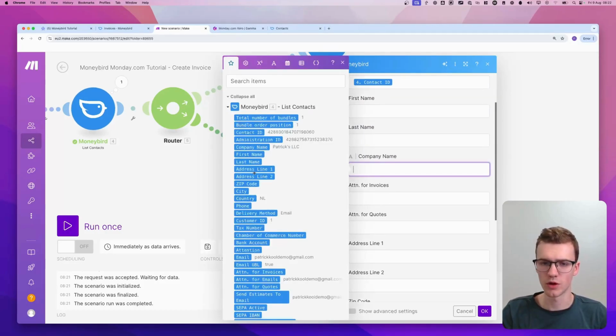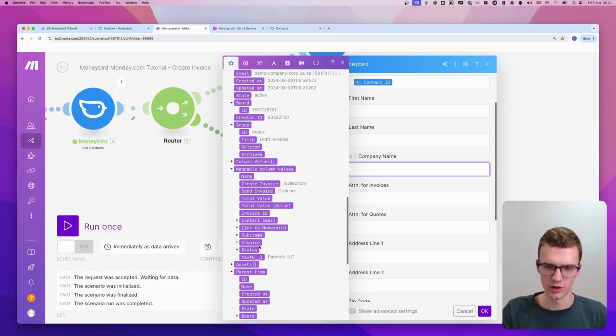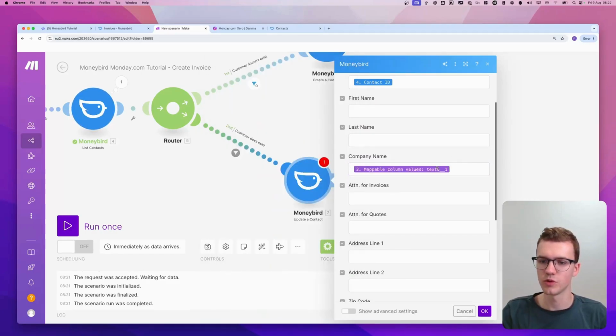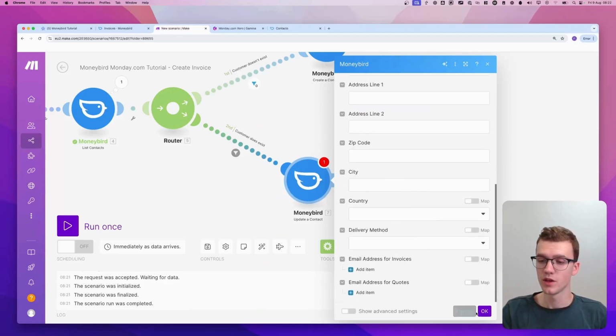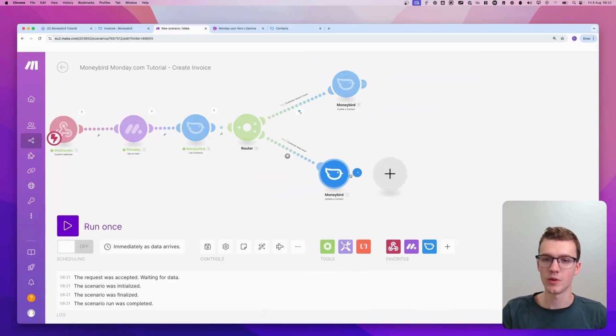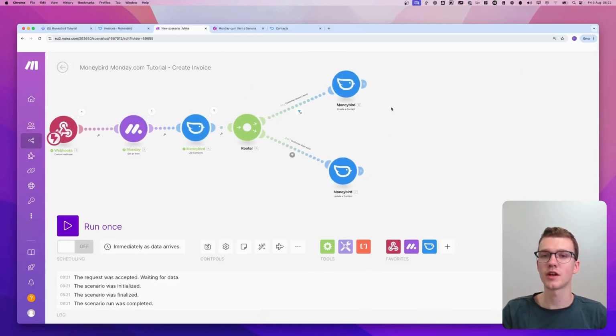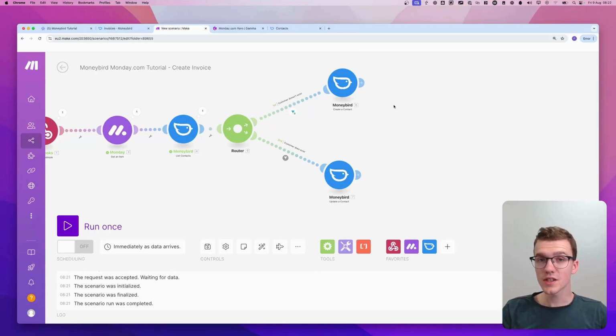So let's do, for example, company name and do the text 6 underscore underscore 1. Who knows, maybe the company name changed. So let's do OK. And now we have both the create and update contact module. The next step is to create the invoice.